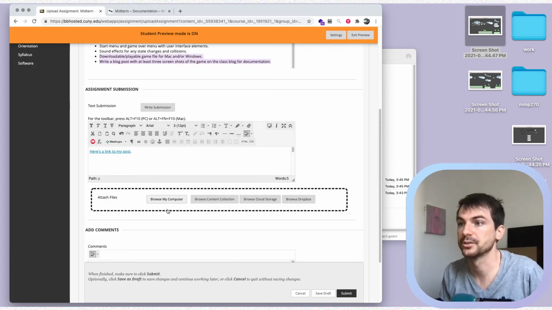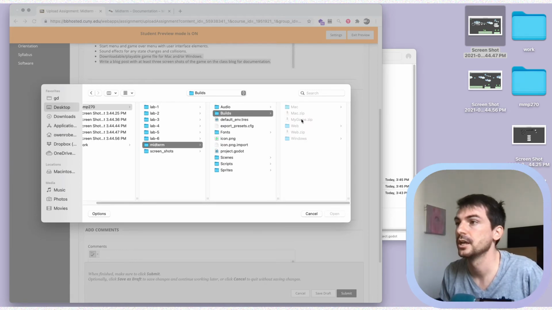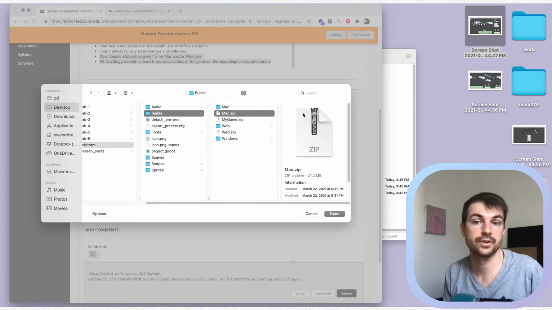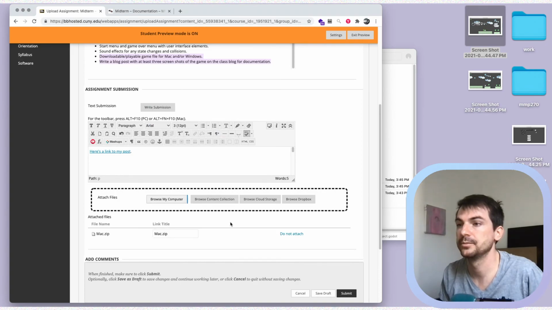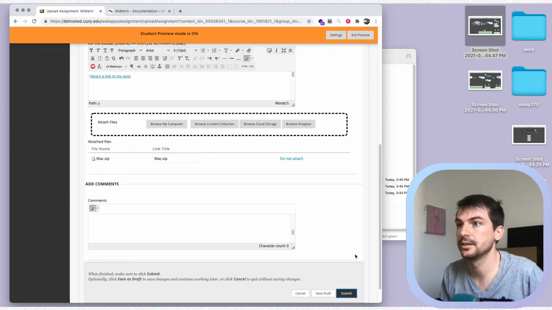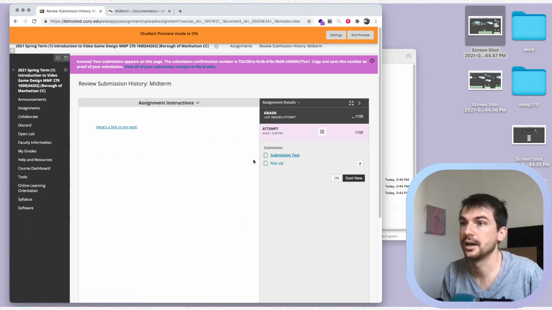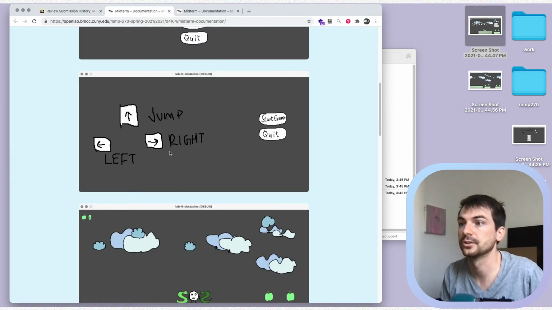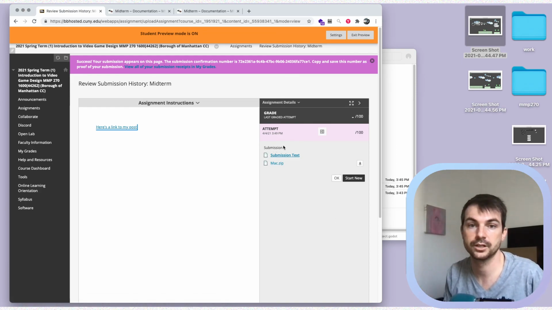So I'm going to click on Browse My Computer. I'm going to go to my MMP 270 folder, go to Midterm, and go to Builds. And then again, whatever you want to use is fine, Mac or Windows, whichever you prefer. I'm going to choose Mac, click Open, and that is it. So then I'm going to click Submit. And so then when I go to grade your assignment, this is what I'm going to see. I'm going to click on this little link and take a look at the documentation. That all looks great. I'm going to download this file and open it up and play around, make sure everything works, and then I'll give you some feedback.